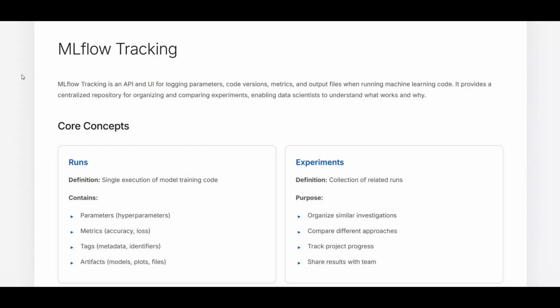Now, this is usually where people feel the immediate payoff. Tracking is essentially the memory of your machine learning system. Every time you run training code, Mlflow can capture what you tried, how it performed, and what artifacts were produced. Without this, you are relying on notebooks, file names, or intuition, and that breaks very quickly.